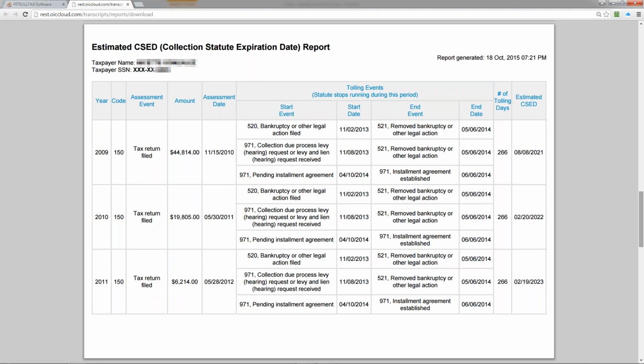In this case, there was no bankruptcy, but the IRS very frequently uses bankruptcy or other legal action with Code 520 for CDP hearing requests. So our system recognizes that this is the same event because the starting dates are very close to each other, and it doesn't count double tolling days. So it only counts as one event. And the third tolling event for 2009 is a pending installment agreement, and it started on April 10, 2014, and ended on June 6, 2014.